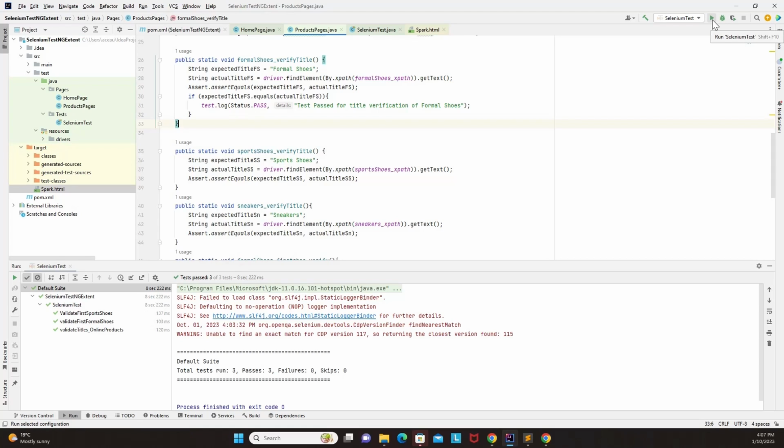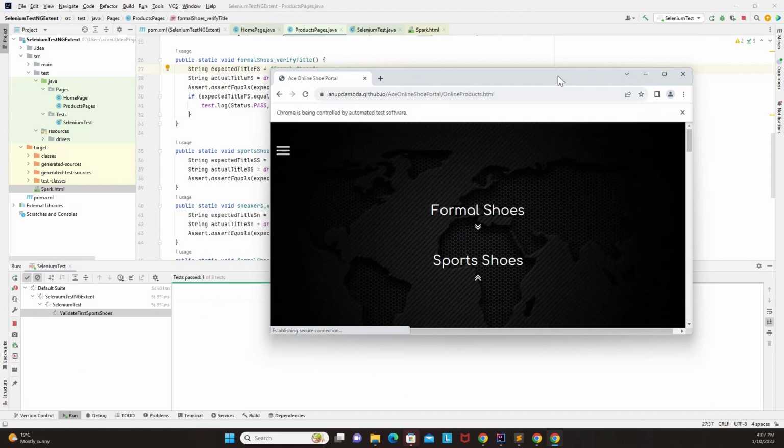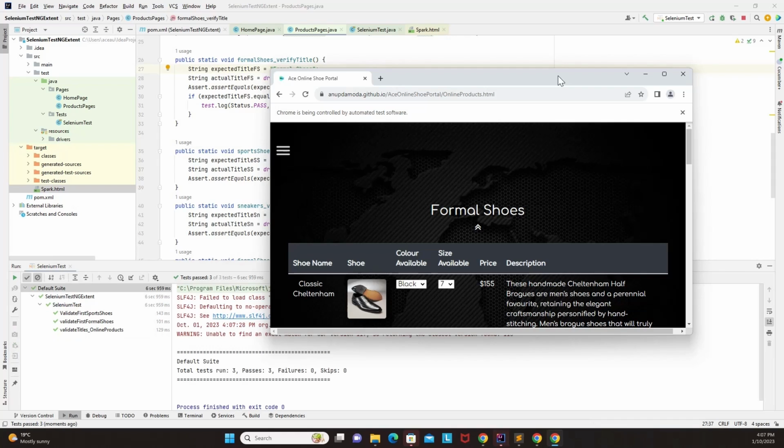So if you notice, I have added the test step over here, which is the formal shoes exactly matching on my online product page as such. Okay, so I'll just run this and my browser has opened. It's looking for the hamburger menu. It clicked on online shoe portal and my report has completed.